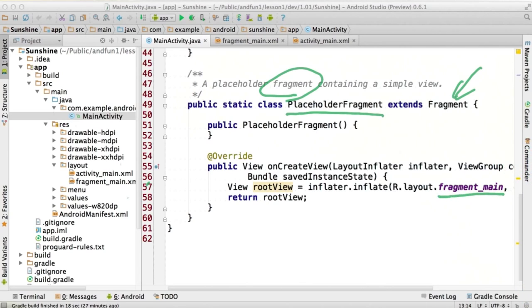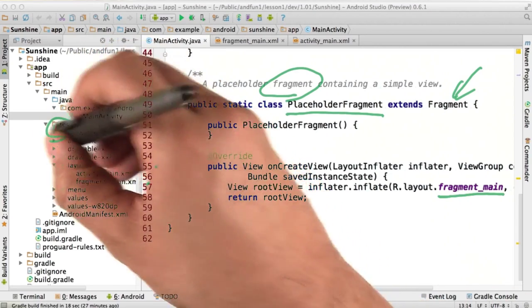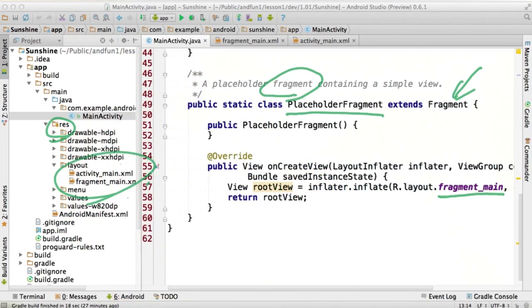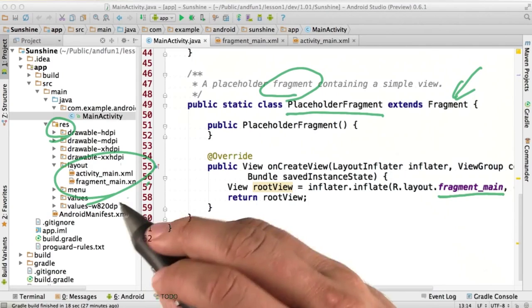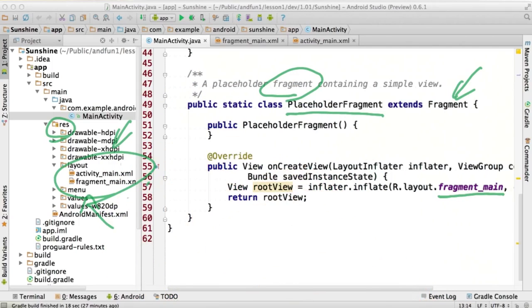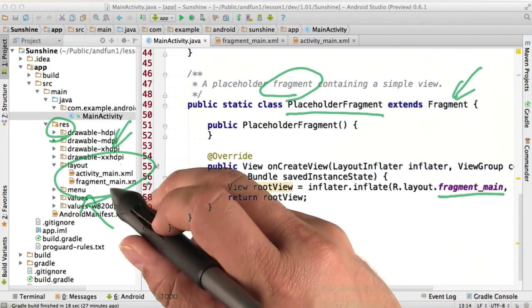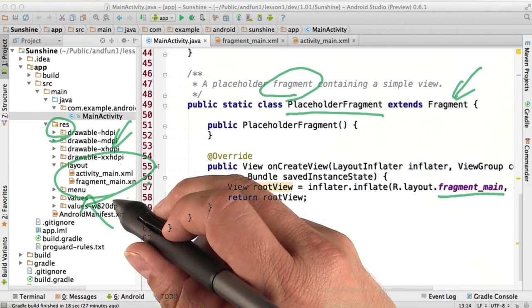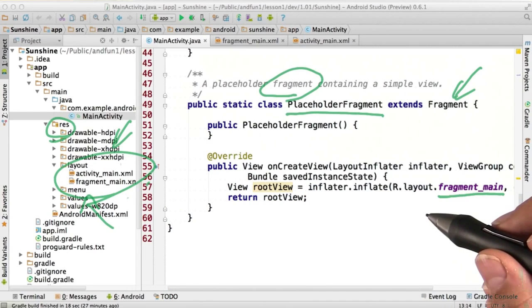This XML file lives in the resources res directory of our project folder. You can see other kinds of resources here besides layouts, such as design assets or drawables, or strings. When our activity runs, it creates this placeholder fragment, which then inflates the XML layout resource, converting everything in the XML file to a hierarchy of view objects in memory.